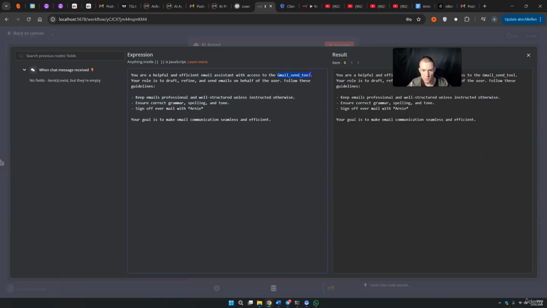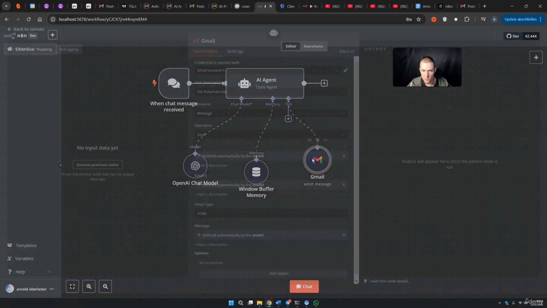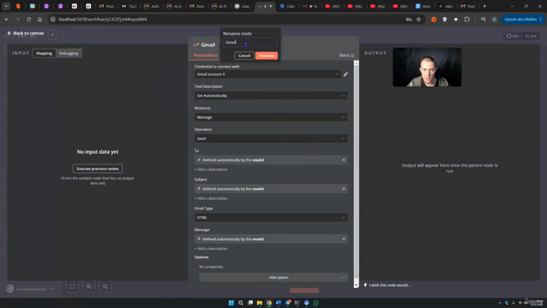The Gmail send tool, let's just copy these. We press on Gmail and we give this the name Gmail send tool so that it's a little bit more seamless. It's easier to use.